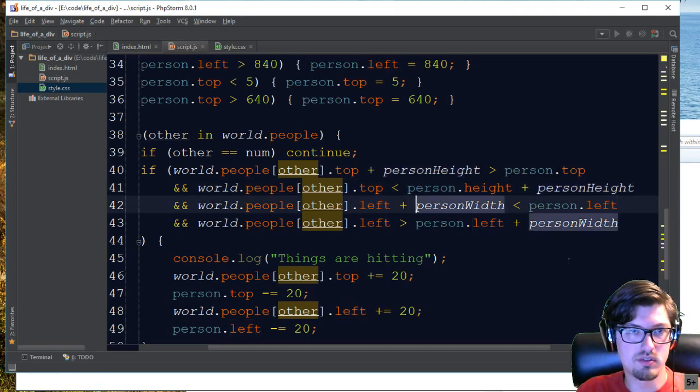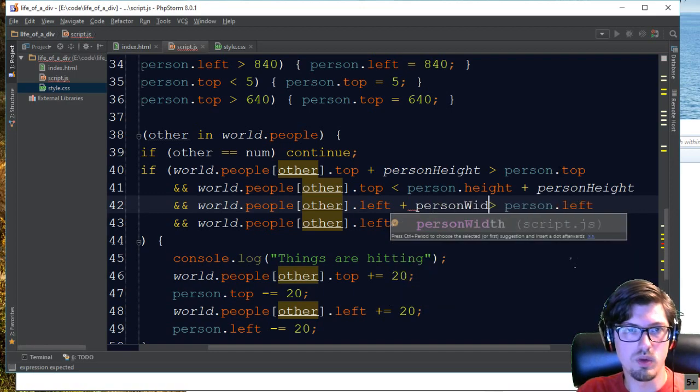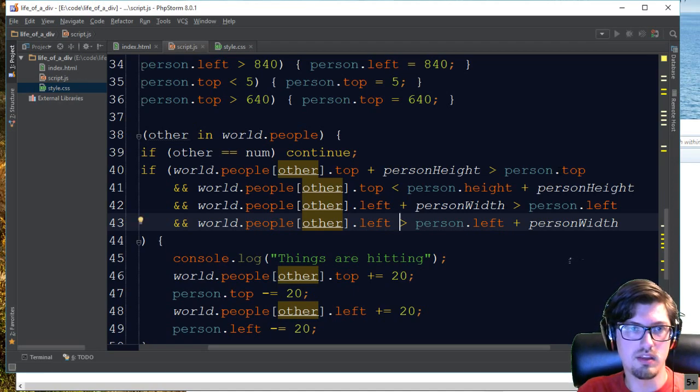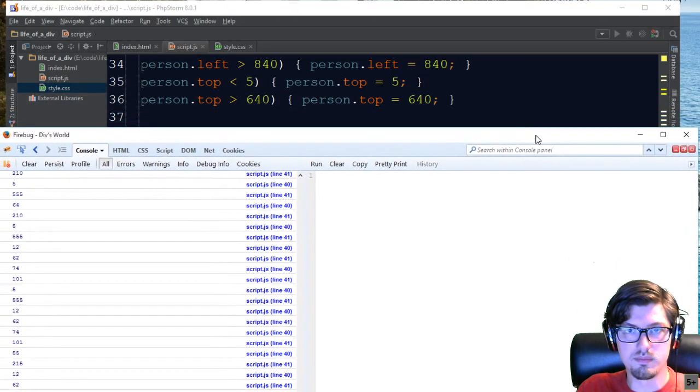And then left plus width. No, it's left plus width is, hold on. So I want left, let's logic, is left is greater than, so left plus person width is greater than person left. Okay. And then left is less than person left plus person width. Okay. So that was a problem. Let's hope that fixes the problem.